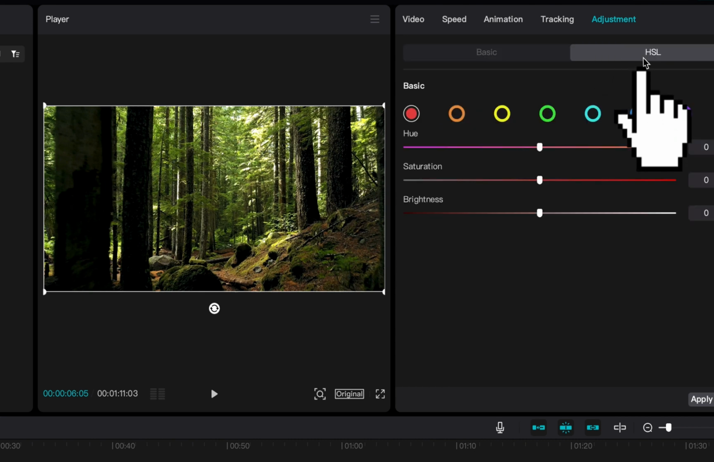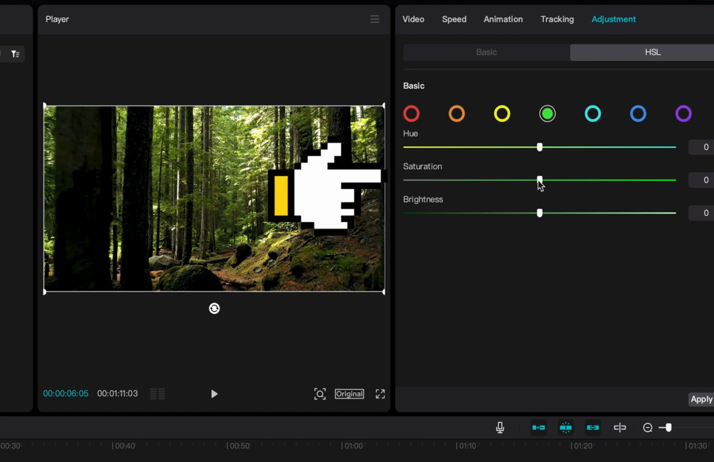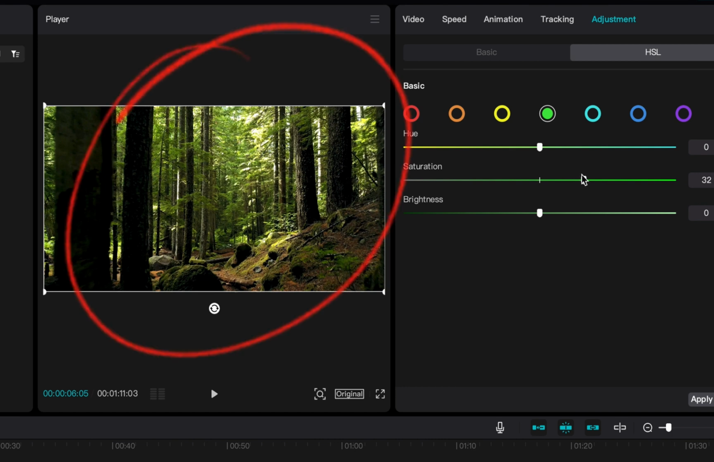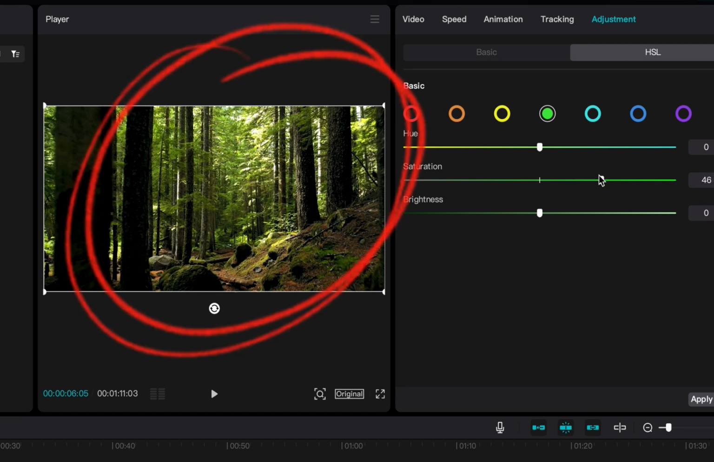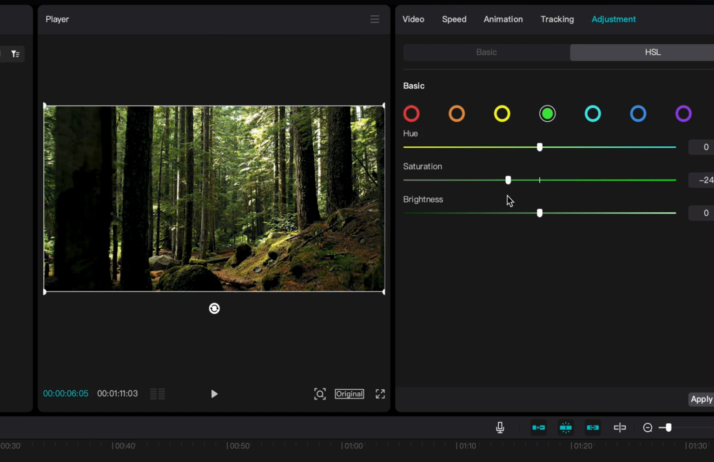And once you click on HSL, you'll see a bunch of different colors that you can click on. And in this clip, I'm going to remove the green. So you're going to click on green, and then you're going to click on the bar that says saturation. Now, when I drag it up, you'll notice in the clip that the green gets a lot stronger. But when I drag it down, you'll notice now that it's getting a lot grayer, and I'm actually removing that green color from the clip itself.